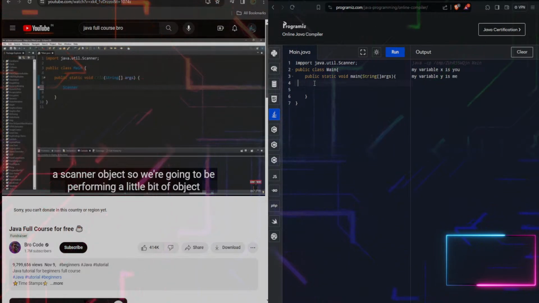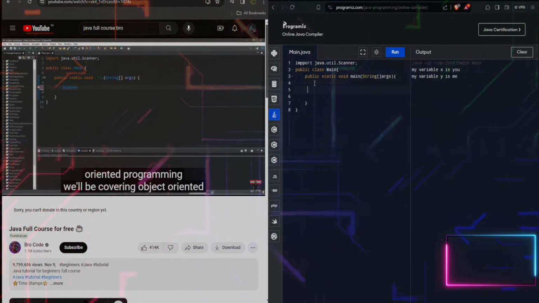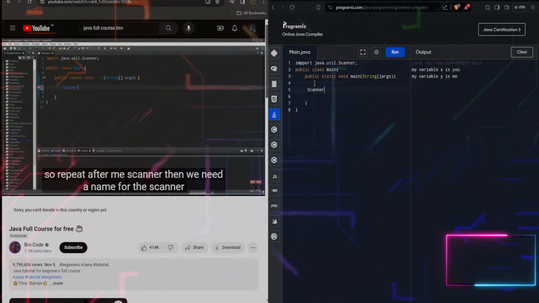So we're going to be performing a little bit of object-oriented programming. We'll be covering object-oriented programming in a later part of the series, so don't worry. So repeat after me.